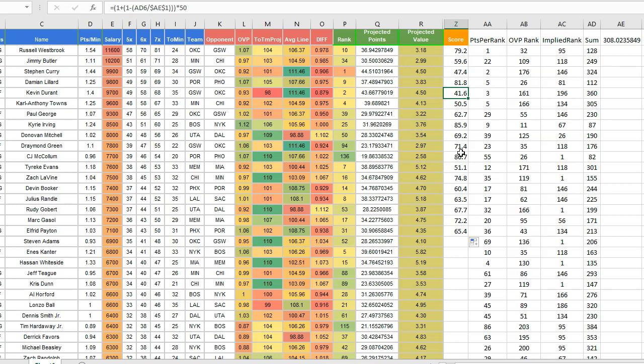Really, these scores are going to change every single night. The only way you could be a perfect 100 is if you had the number 1 points per rank, the number 1 OVP rank, and the number 1 implied rank, right? You'd have to be the perfect play for tonight. So you might have some slates where 85 is the highest score, other slates where 92 or 70 is the highest score. It depends on a nightly basis, but this allows you to compare slate over slate because it compares more to the league averages, not just what's on that slate.